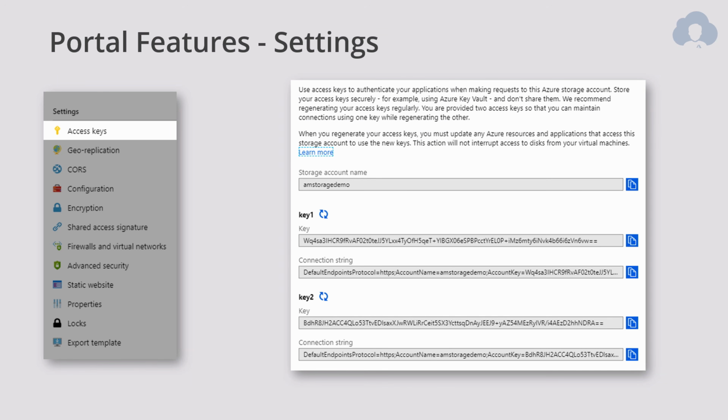In the settings, you have something called access keys. Access keys is the name of your storage account, but also two keys that are administrative keys to the storage account. Be sure to very nicely secure this, because having access to those keys gives someone administrative access, so they can actually create or actually delete everything.